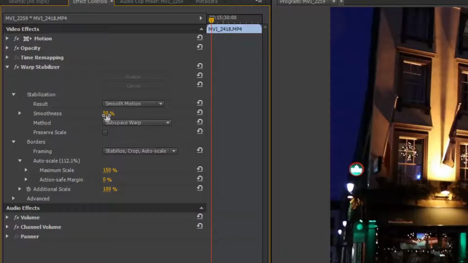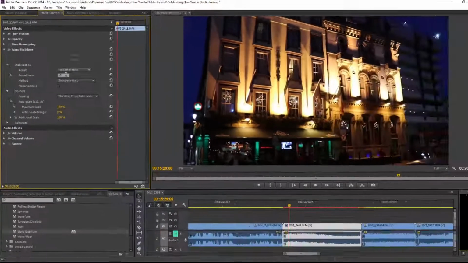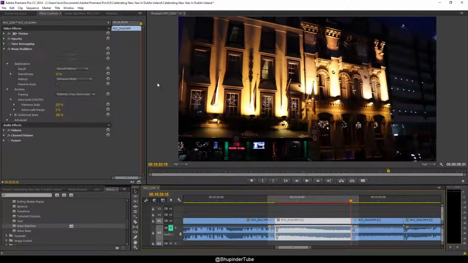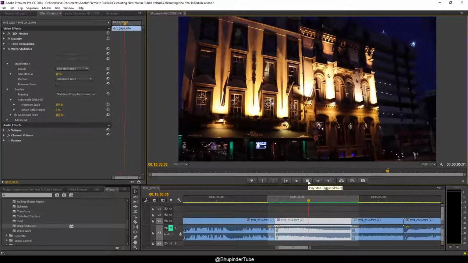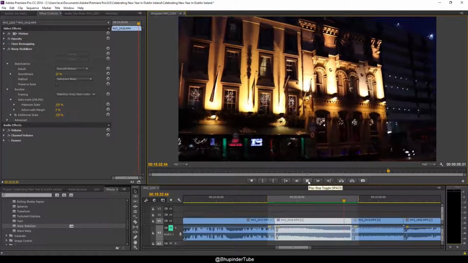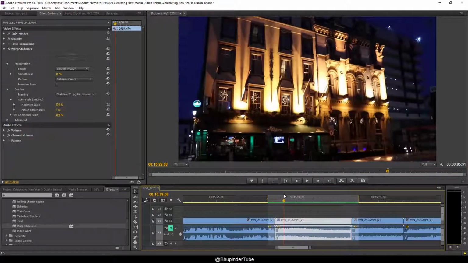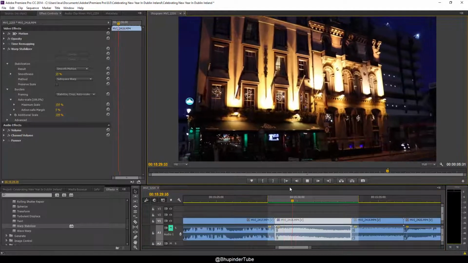But one of the very important features is the smoothness. The more jelly effect you will see is because of the higher smoothness. So if I bring this to 10, first I need to do the rendering of the clip, in and out. As you can see, by putting in 10%, it looks a bit better. It's more stabilized. At the same time, the jelly effect is not big.